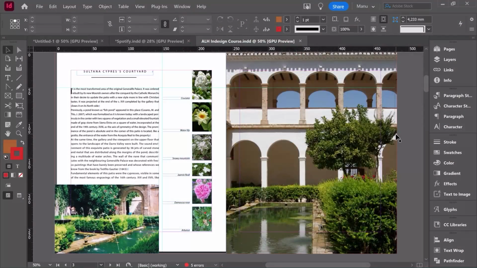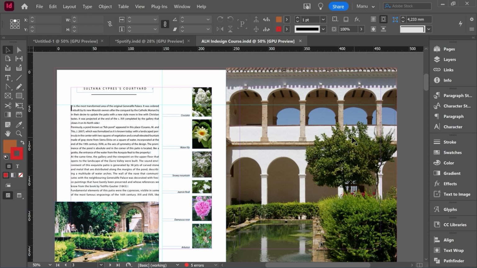Hello people and welcome to this new class where we are gonna be working between Photoshop and InDesign. This is gonna be a kind of second part of the previous class, where we will do some adjustments on our photos.